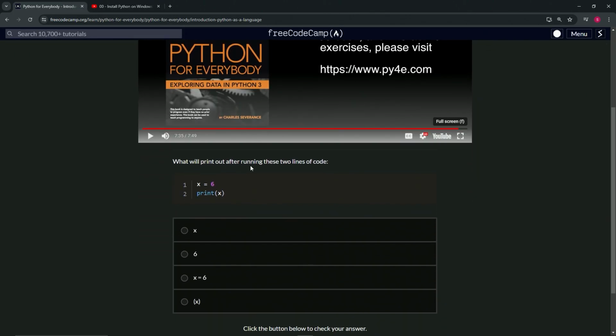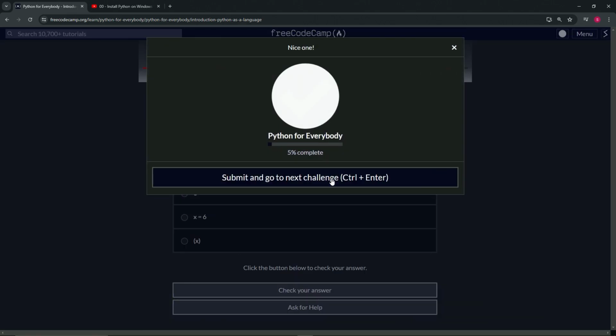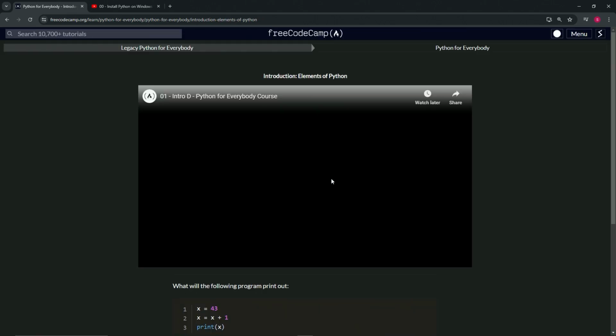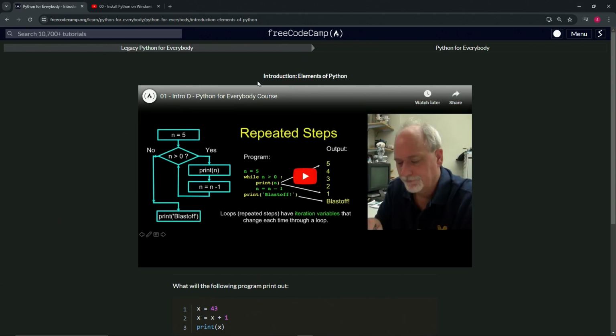What will print out after running these two lines of code? X equals 6, print X. 6 will, because we know. We've been doing this for a while. Check the code, looks good, and submit it. All right, so now we're on to introduction elements of Python. And we'll see you next time.